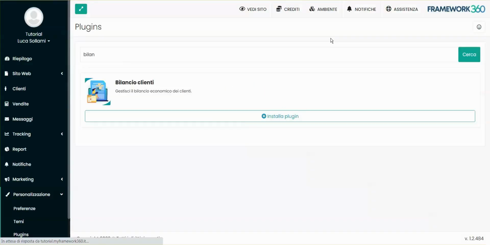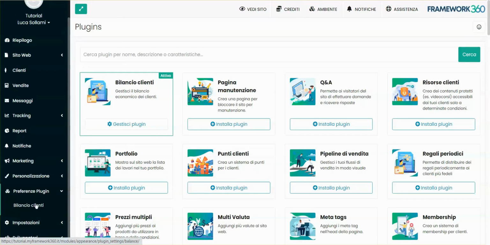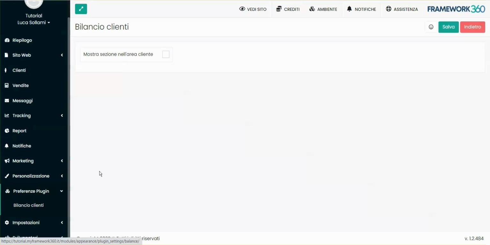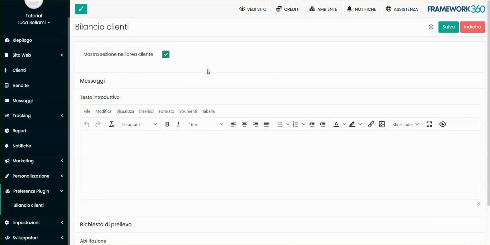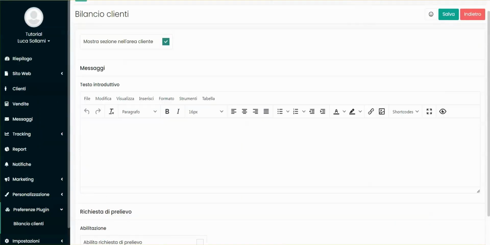Let's click on Install, then click on OK. Great. As always, the plugin will have opened some settings here on the left, and in this case we can see Preferences, Plugin, Balance, Clients. The only setting currently available is the option to display the balance in the client area, clearly for our clients registered on the website. In this case, we can also click on Save, but we will look at it later to see our client's balance and manage their debts and credits.